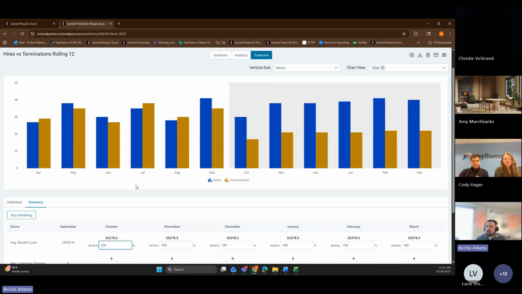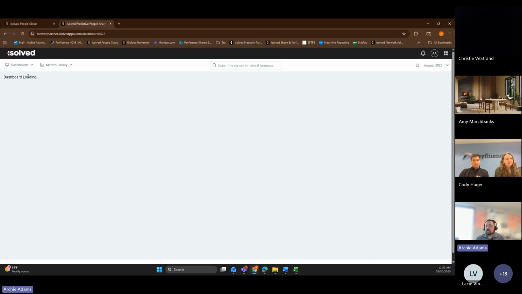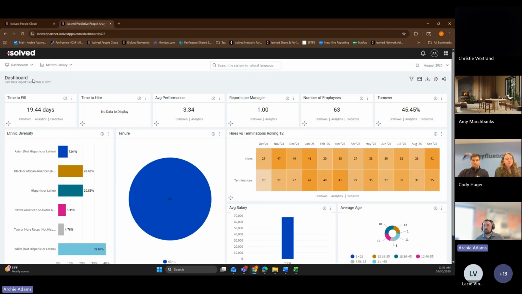So there's a lot of predictive ability and ability to model within the tool to help analyze what might do things for your business and how you could apply that to help strengthen your employee base, but also strengthen your company.